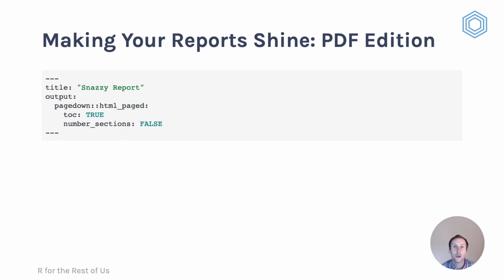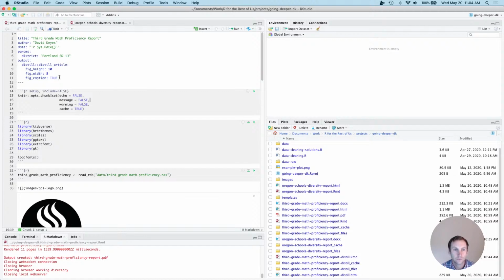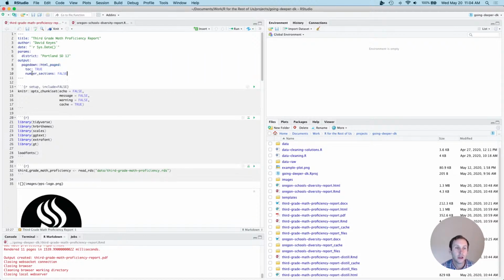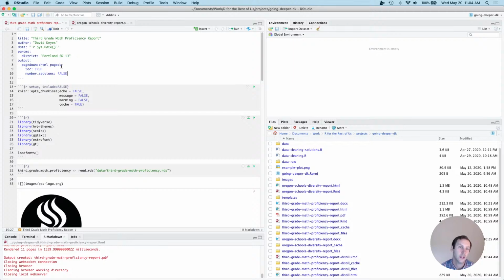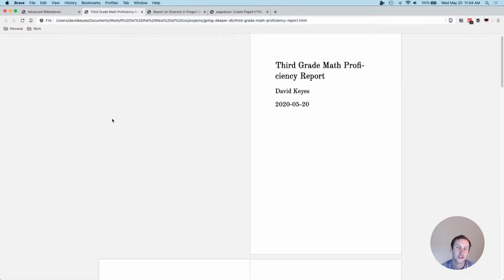Let me actually show you what this will do if we knit to the pagedown HTML paged format. So I'm going to go in here, delete my output here, and I'll do output paged HTML. I can knit that. For anyone watching at home, I've actually already knitted.